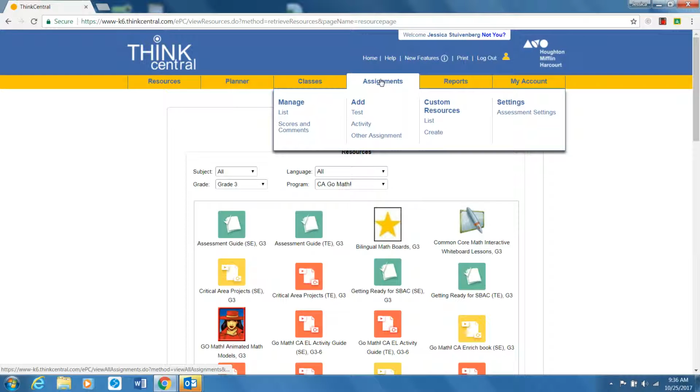I'm going to click here on assignments just to show you how to click and add an assignment. So you've created your class, you've added your students, maybe you're using some of the digital materials to teach your math, and then you can add assignments. So we can click right here. We can do a test, activity, or other assignment.